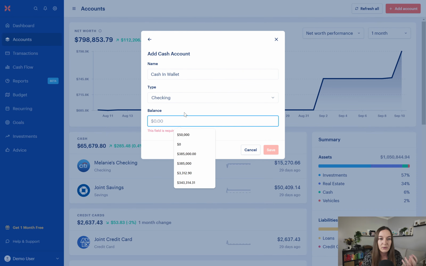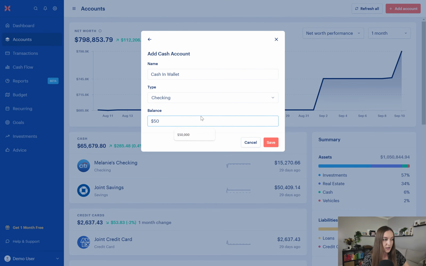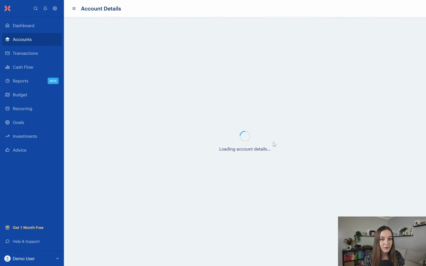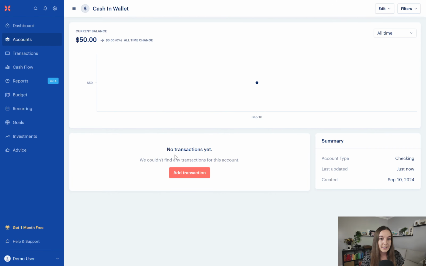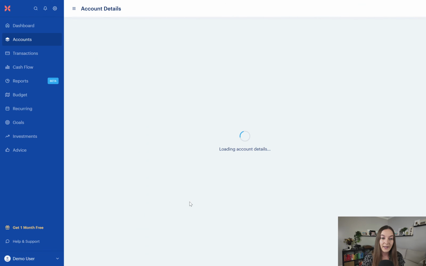So your balance would be whatever amount of cash is in your wallet right now. So if you opened your wallet and you have $50 in there, that's going to be your balance, your starting balance here. We're going to go ahead and press save. Now, if you withdraw funds, you need to add a manual transaction because remember, if you withdraw funds, you pulled it out of the checking account, Monarch does not know where that money went. And so you need to then actually put it in the cash wallet.